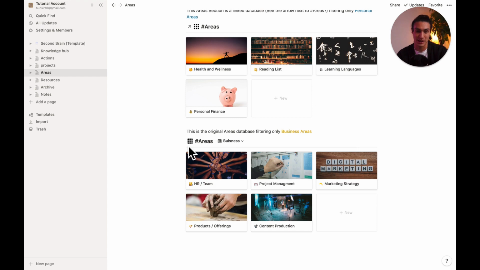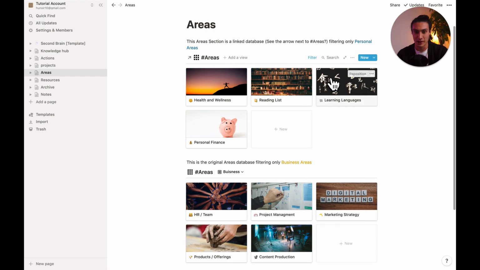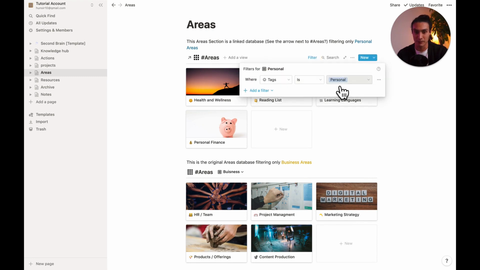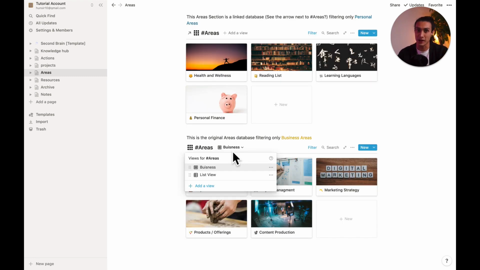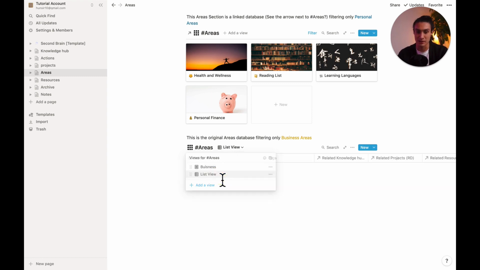Notice how it doesn't have an arrow. Okay, so they're the same database and they look a little bit different. How did I do that? Well, one has a filter for the tag business area, and the other one has a filter for the tag personal. If you want to see all of the areas, both personal and business, then in the original database, there's a list view.